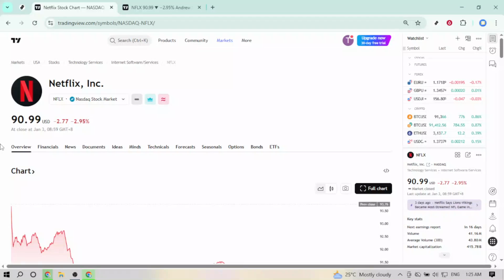In today's video, I'm going to teach you how to deposit money in Tradingview. Before we begin, a quick note for clarity. Tradingview is a charting and trading interface. Your funds are not held by Tradingview itself.